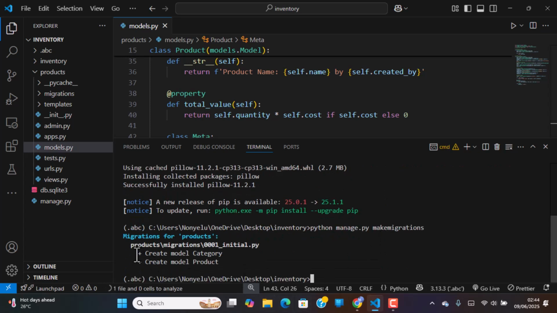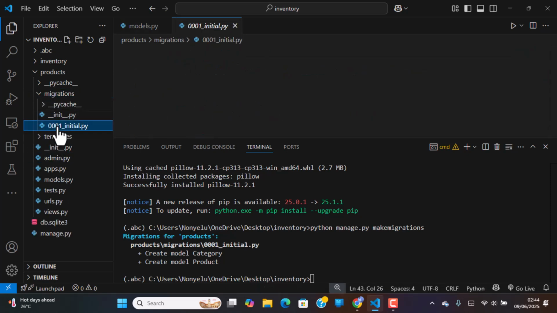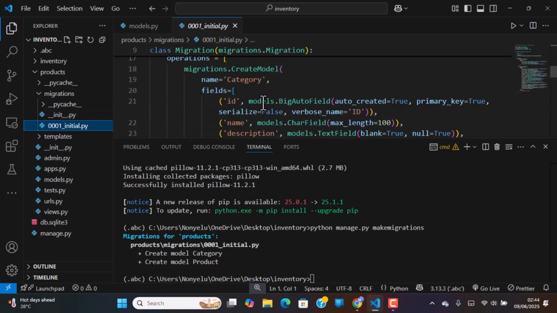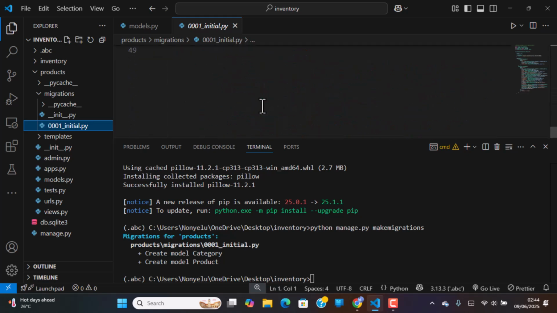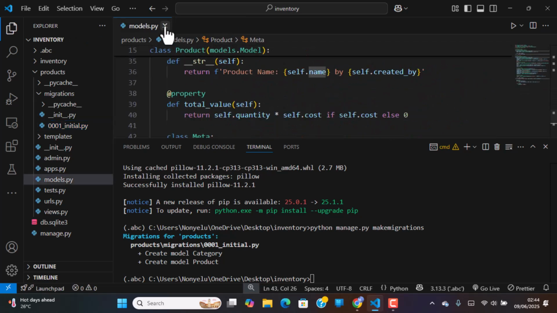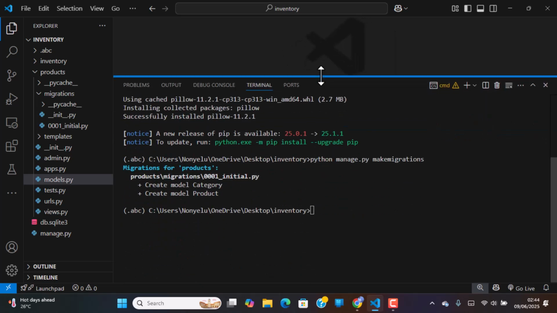So you can see we have created the model for category and the model for product, and this model has been stored into the migrations folder, and the file is 001 initial.py. If you go to migrations, this is it here. This has created, you can see, so this is the model.